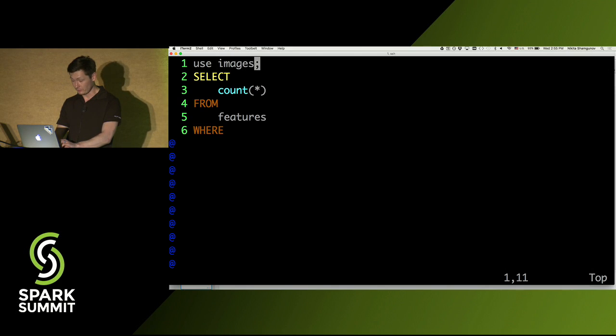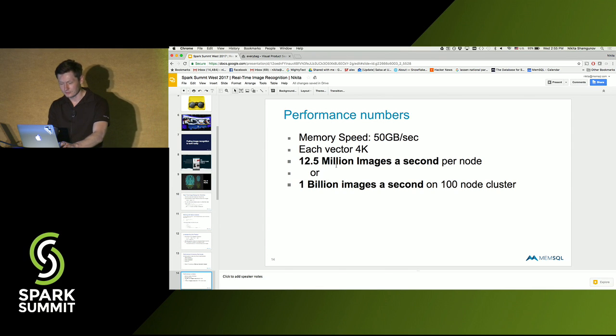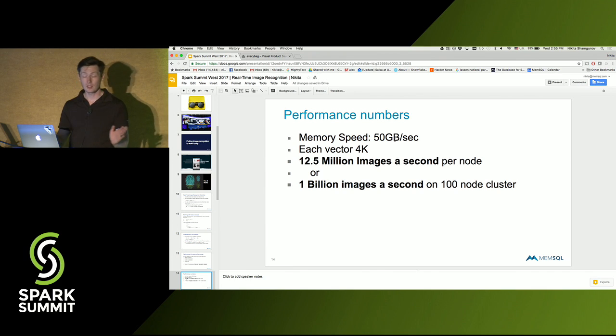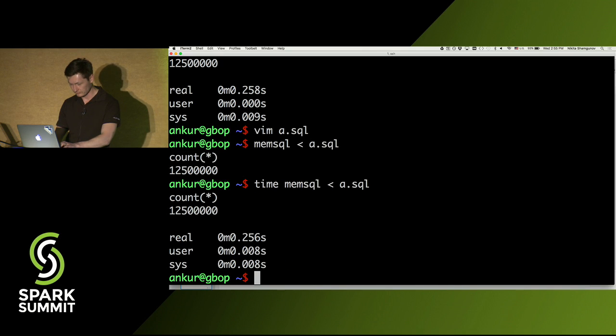So now I can pipe this into the MySQL client to see how fast it runs. And based on our math, right, 12.5 million images, 4K images, and 50 gigabyte a second memory bandwidth, that should go in about 1 second. So I'm going to run this. OK, that went. Let's measure the time. Oh, wow. That went in 0.2 seconds.